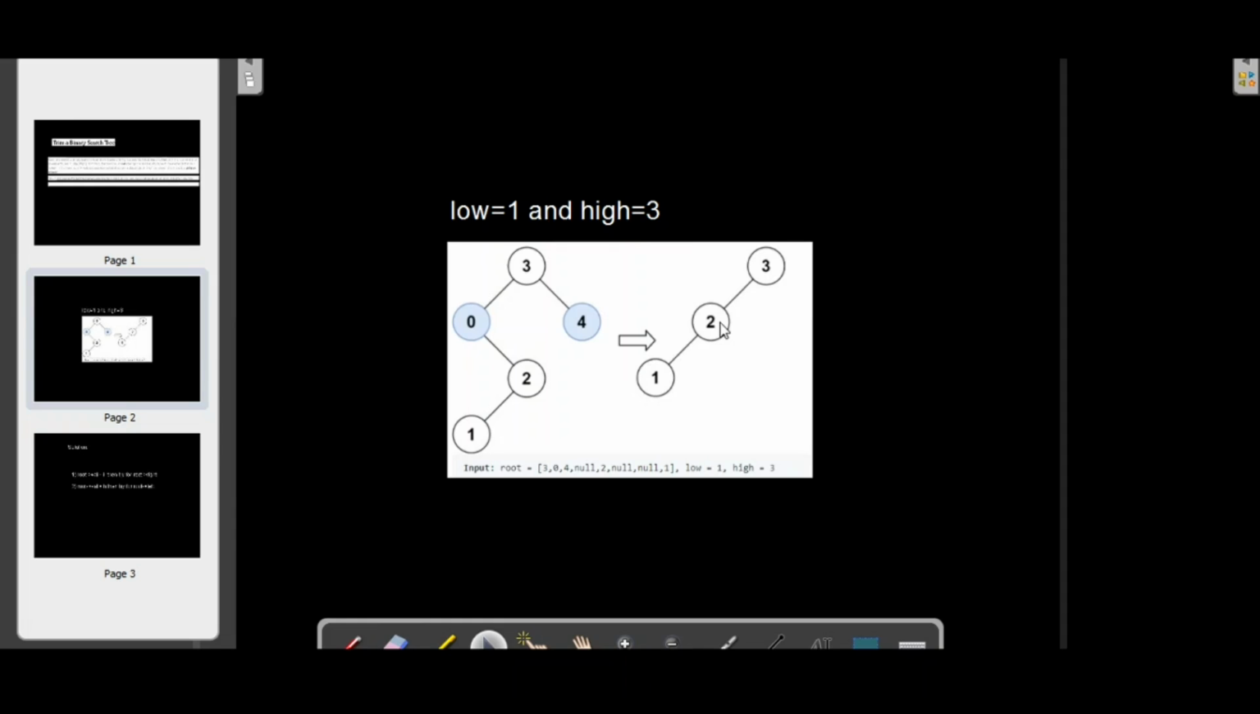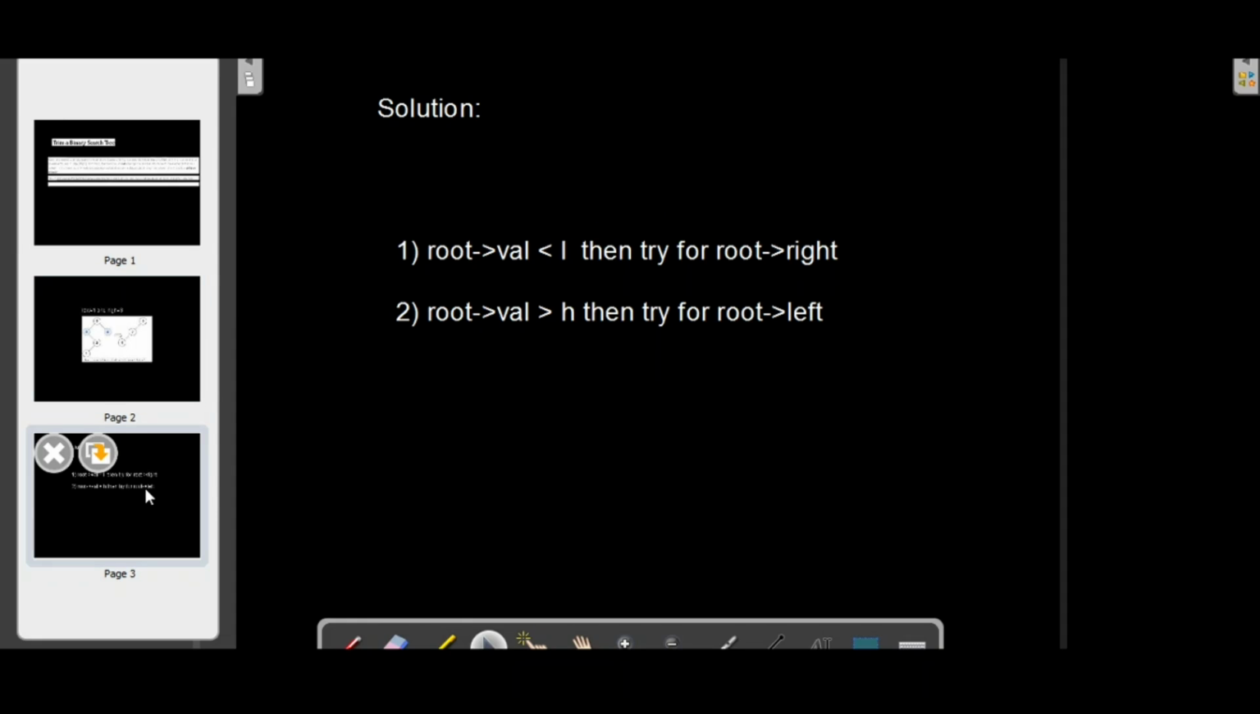Okay, so for this we need to keep two things in mind. So what are the two things? First of all, remember the property of binary search tree. The binary search tree says that all the nodes which are on the left side of the root are less than the root, and all the nodes which are on the right side of the root are greater than the root. Okay, so keeping this property in mind, we have two cases.